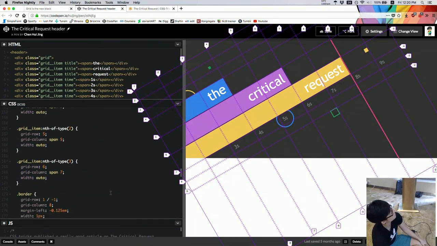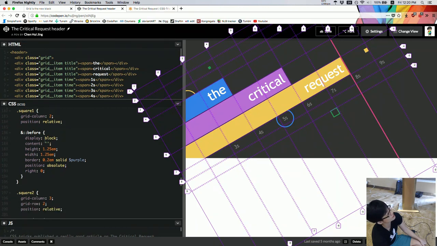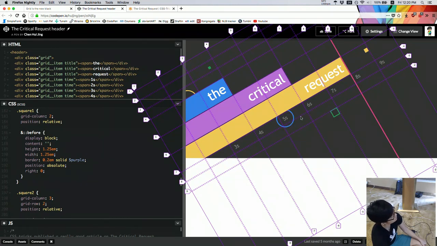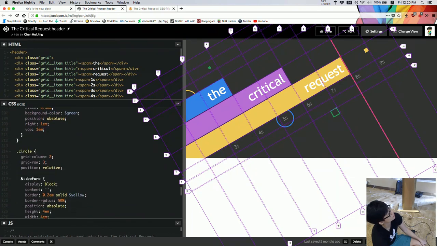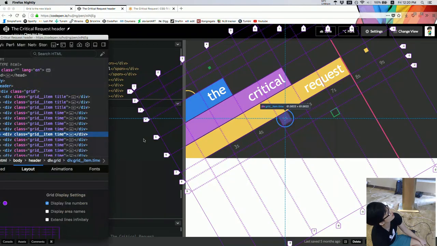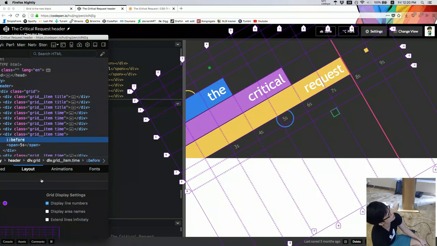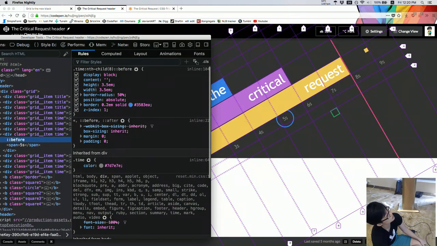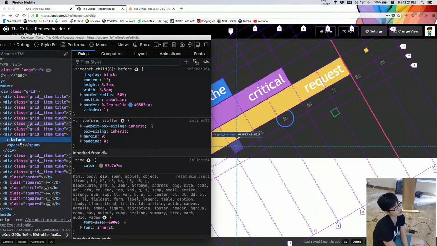For example, things like this are pseudo elements. The blue circle is a pseudo element with a border. All these funny decorations are just pseudo elements. Let's go and see. So this one is a before. When you use pseudo elements, you can do a lot of these decorative effects without having to put additional markup into your HTML, because these are purely generated by CSS. So it doesn't pollute your HTML, but you can still make it look pretty.